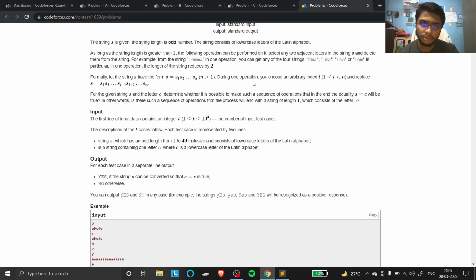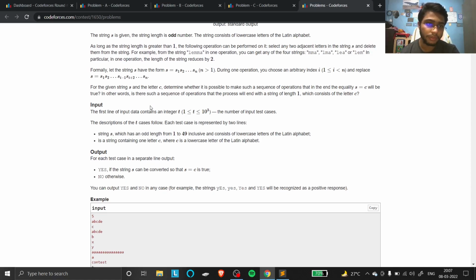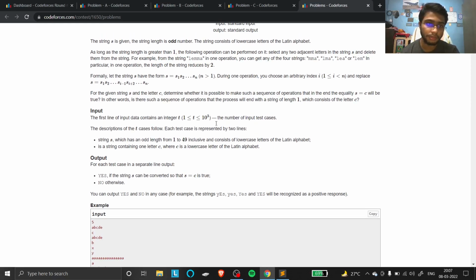For the given string S and the letter C, determine whether it is possible to make such a sequence of operations that in the end the equality S equal to C will be true. In other words, is there a sequence of operations that ends with a string of length 1 which consists of the letter C? Okay, no problem.